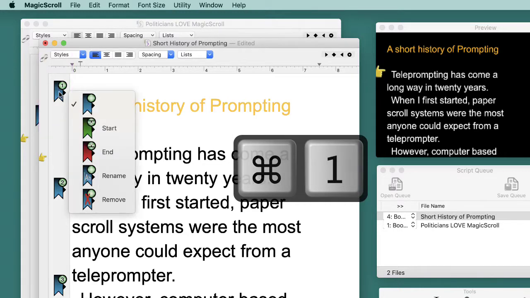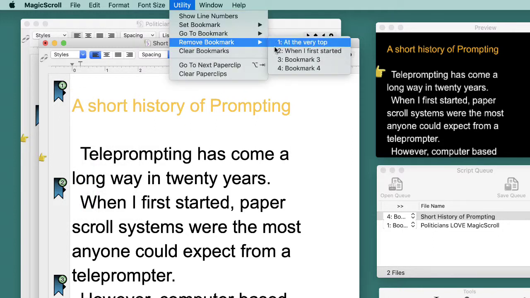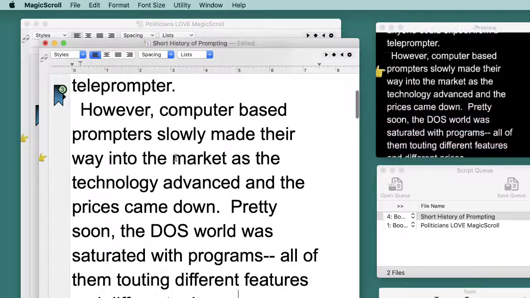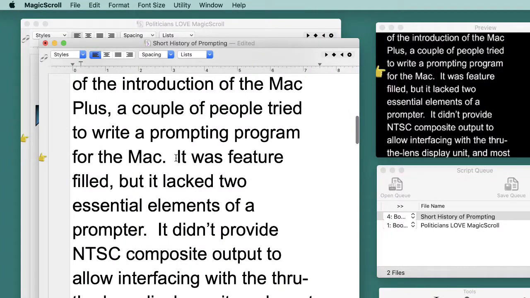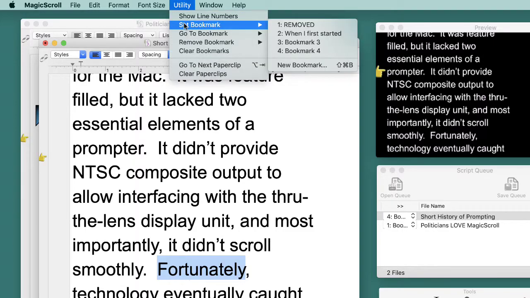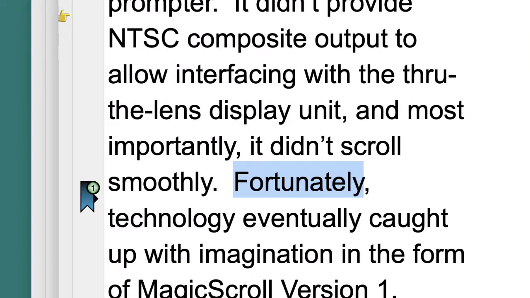So to move a bookmark, we locate the bookmark that we want to move, and we choose Remove from either the sidebar or the menu at the top. In this case, bookmark number 1. Now navigate through your script to the place where the new bookmark number 1 will be located. Place your cursor or select some text, and now through the menu at the top, navigate to Set Bookmark and choose the number 1 bookmark that is now called Removed. This will then set your bookmark number 1 at the new location.